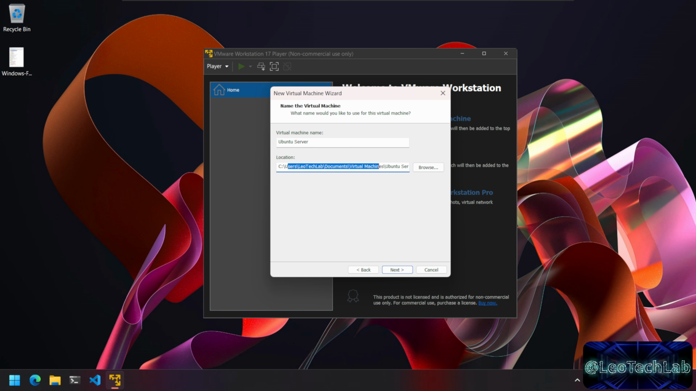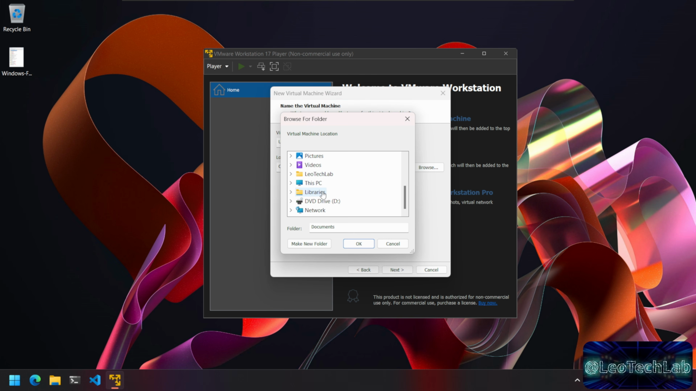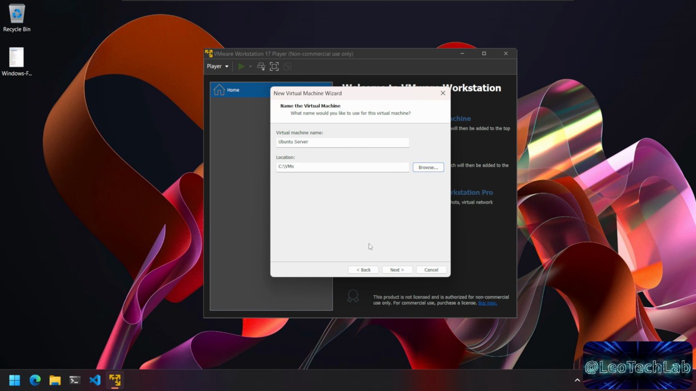Where will it be stored? I like to store my VMs in c/vms/Ubuntu server. Okay, so mine will be stored here. You can choose your own, of course.